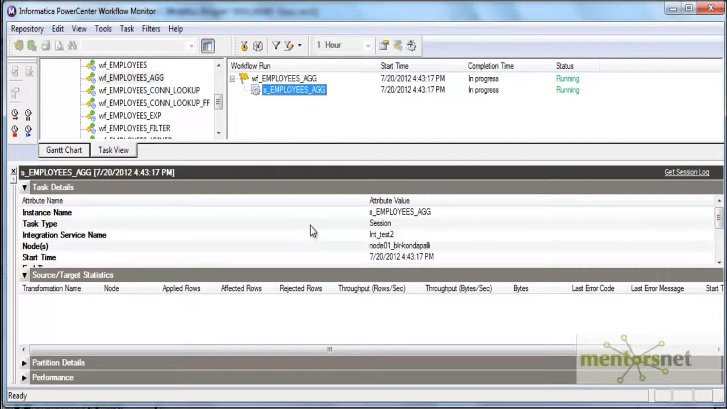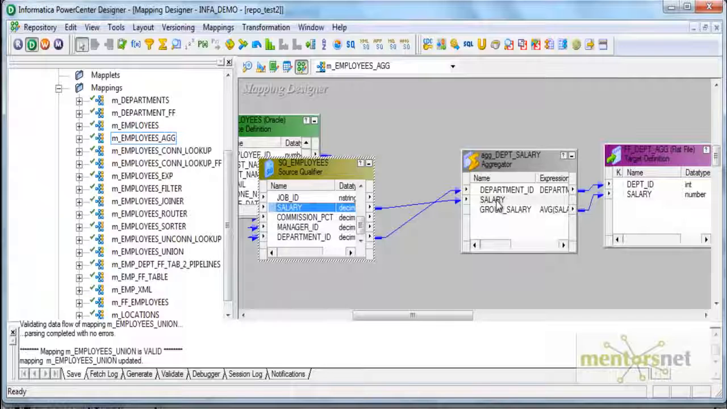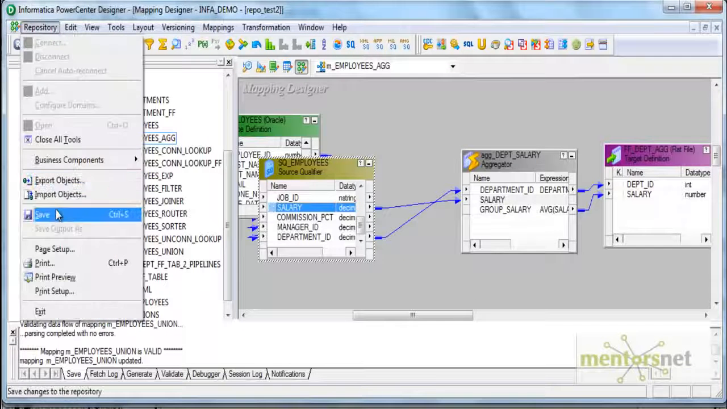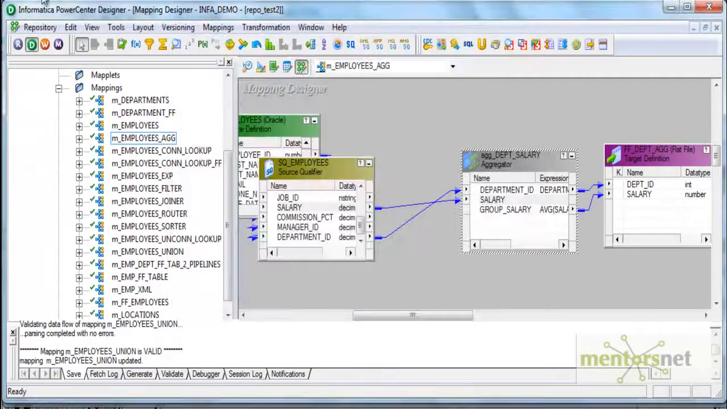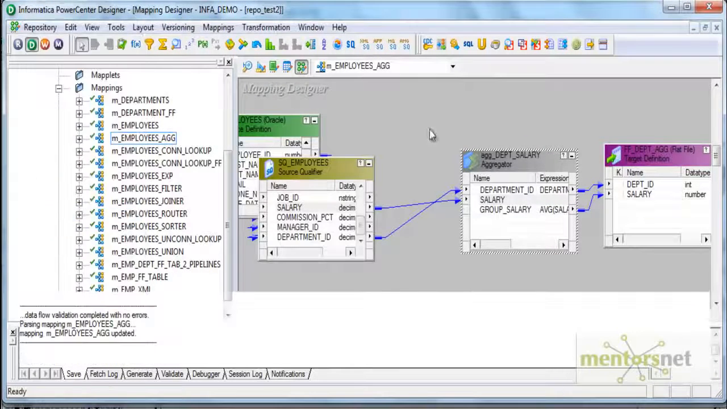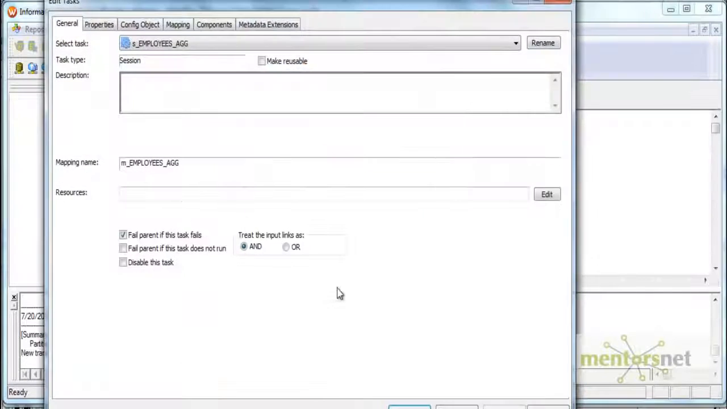I should get only 12 records like before. Okay, partitioning license required. Looks like my Informatica does not have the partitioning license, so I cannot do this unless I have that. But you get the idea. That is how you can do it when you have that partitioning license.